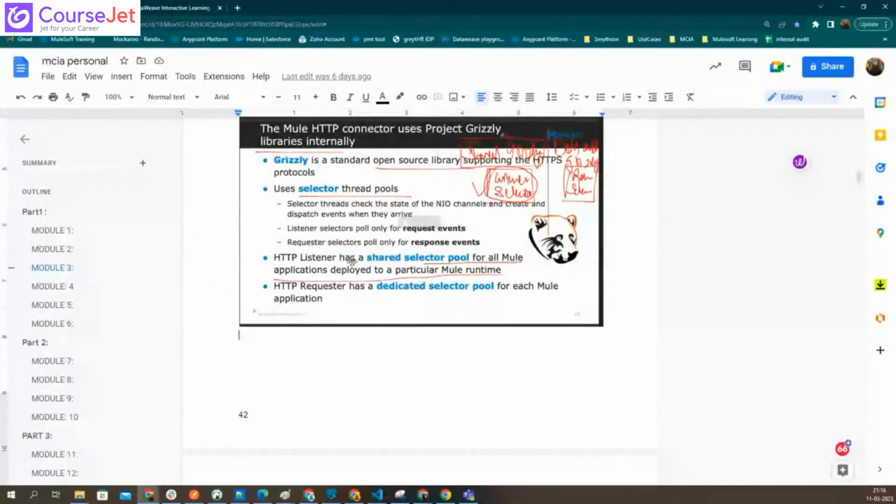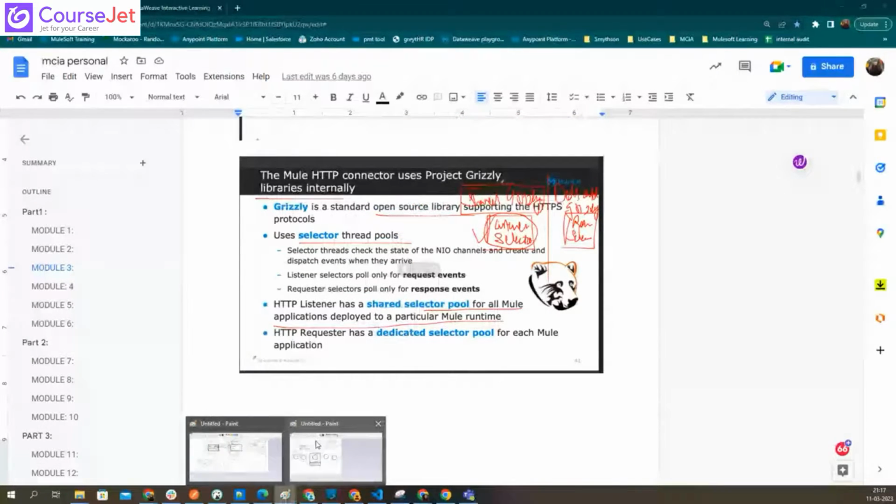So the HTTP listener has a shared selector pool, as I was saying, a shared Grizzly for all Mule applications deployed to the particular Mule runtime. And the HTTP requester has a dedicated selector pool for each Mule application. That means if you have deployed 5 applications in the runtime, the same thread pool will be used by all the applications for the listener. But for the requester connector, each application will have its own dedicated pool. Clear? Or do you want me to explain this with a diagram?